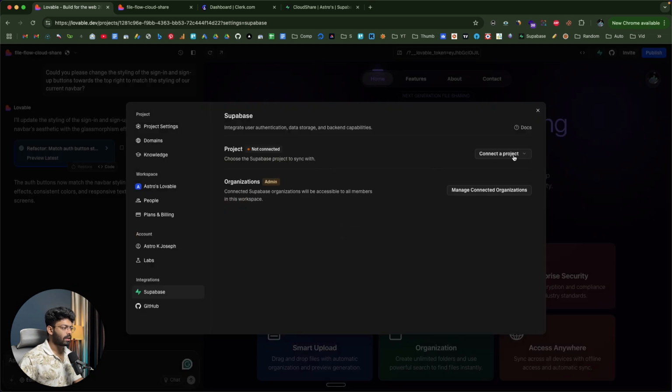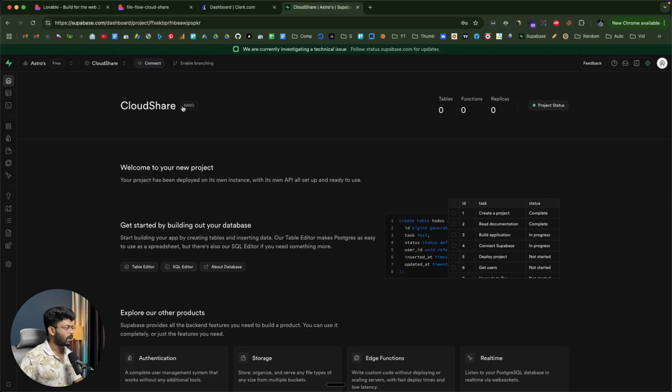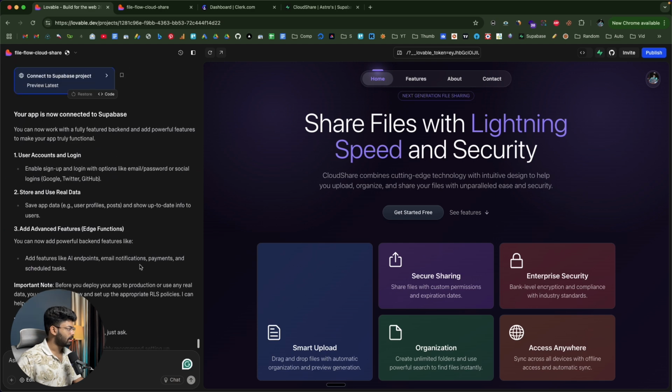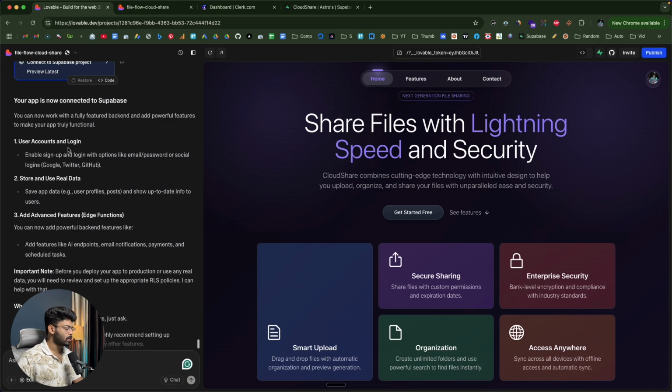And now if I click on this connect a project button right here, I can find the newly created project in here, that is CloudShare. So I can click on the same, and now this right here is the project. So I have selected the same in here, and it says connecting. So let's wait. All right, so as you can see, it says Supabase connected, and now I can close this one and head back, and it says your app is now connected to Supabase.